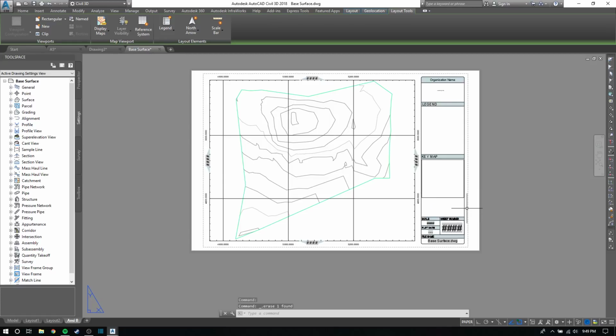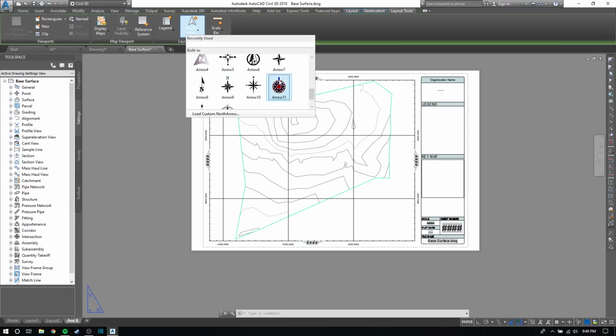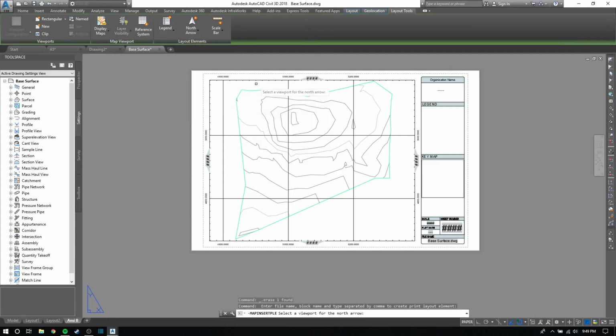So I'm going to delete my compass. And what I want to do is go to my north arrow, and I can select one. So let's select arrow 10. And we want to select a viewport for the north arrow. I want to actually put it over here. So I'm gonna select.